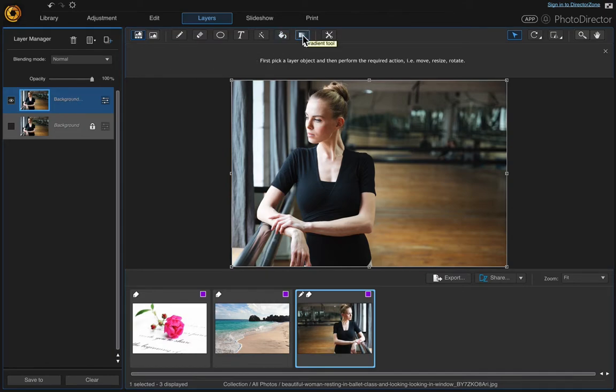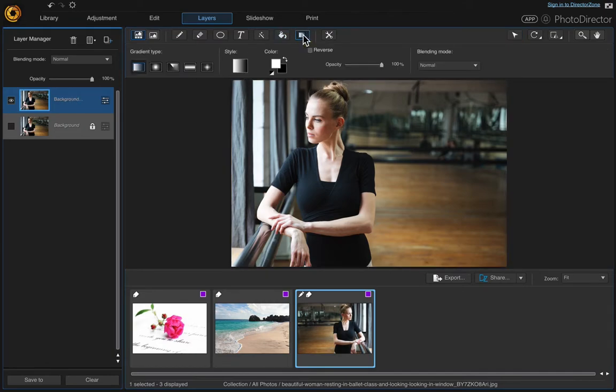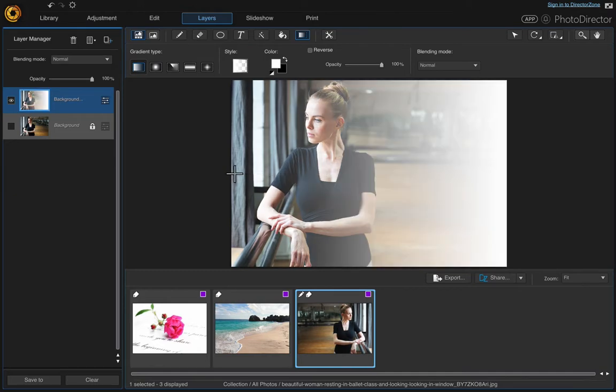So come up here and click onto the gradient tool. And then change this style to foreground to transparent. So click that middle one. These colors can stay white to black. And we want this to be on linear gradient. And then just click on the end of the photo and just drag the line across and let go.